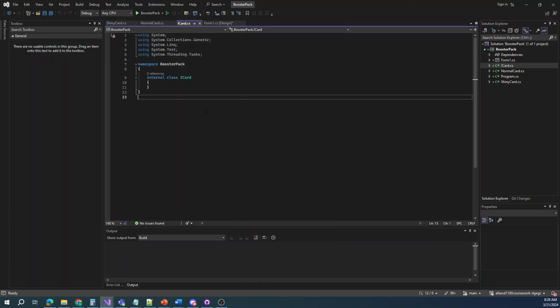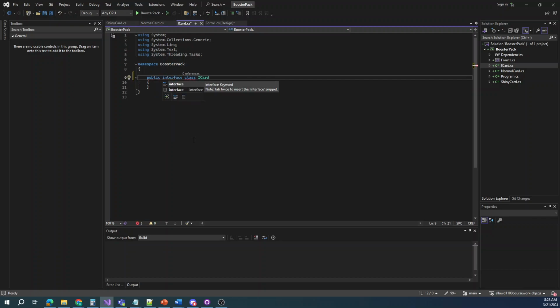So in our iCard class, what we're going to have to do now is make it public. Yep, iCard, we're creating our own interface, so we can call it what we want. We're calling it iCard for this one. Instead of internal, we make it public, call it an interface. And we remove the class, right? Yep. And remove the class, so you should have public interface iCard.